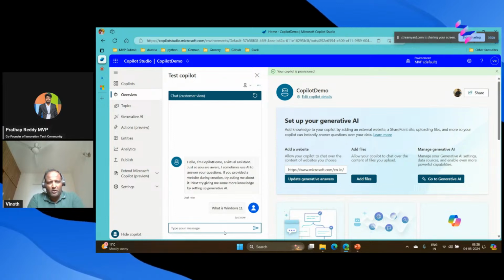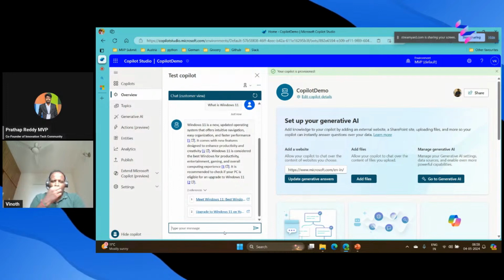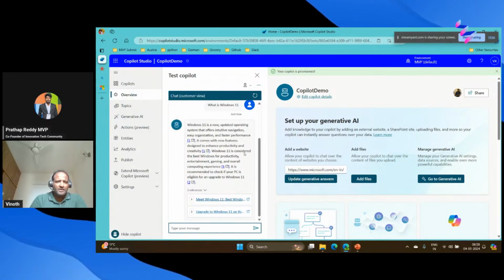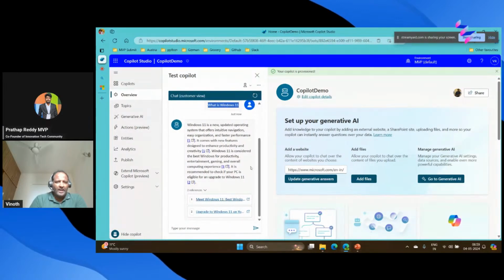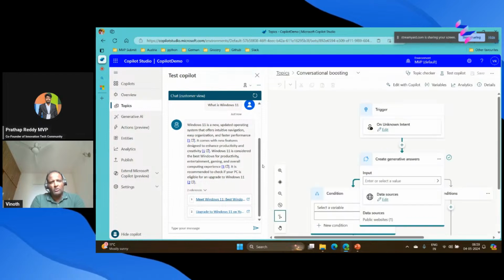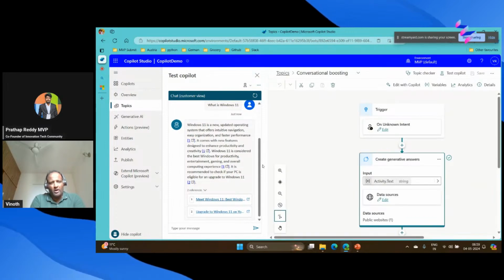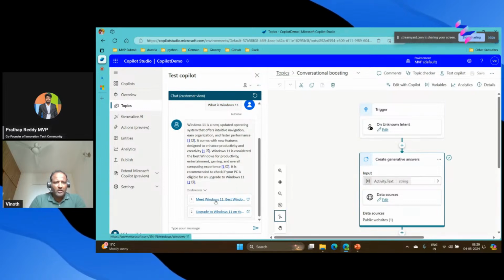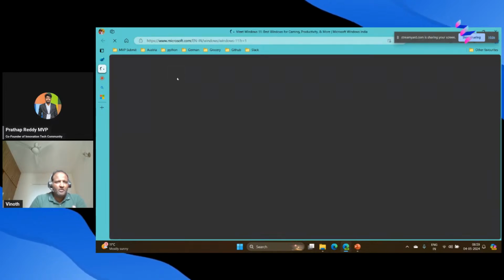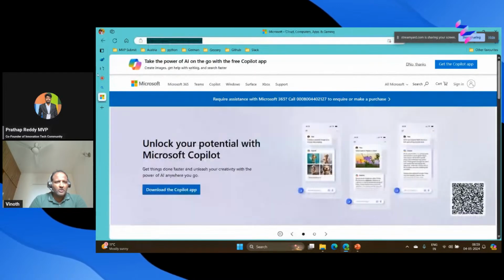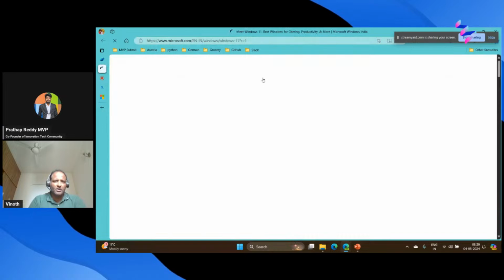Now I submitted my question to the Copilot. Now the Copilot gets the result from what I provided in this link. Here I provided the Microsoft.com link. Now it gets the result related to my question. Like that, the same way you can give your organizational URL and get results. If I click this one, here you can see the link which goes to Microsoft.com, which I provided. So here we get the result related to Windows 11.